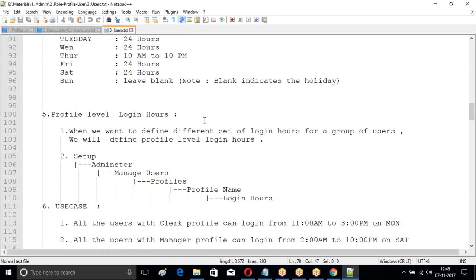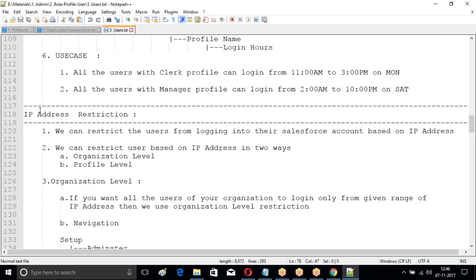Profile level means when you want to give a restriction for a group of people. For a specific group of people, if required, we go with the profile level. So for profile level: Setup, Administer, Manage Users, Profile, profile name, and Login Hours. This is for a specific profile. Now similarly, I give IP address restriction.